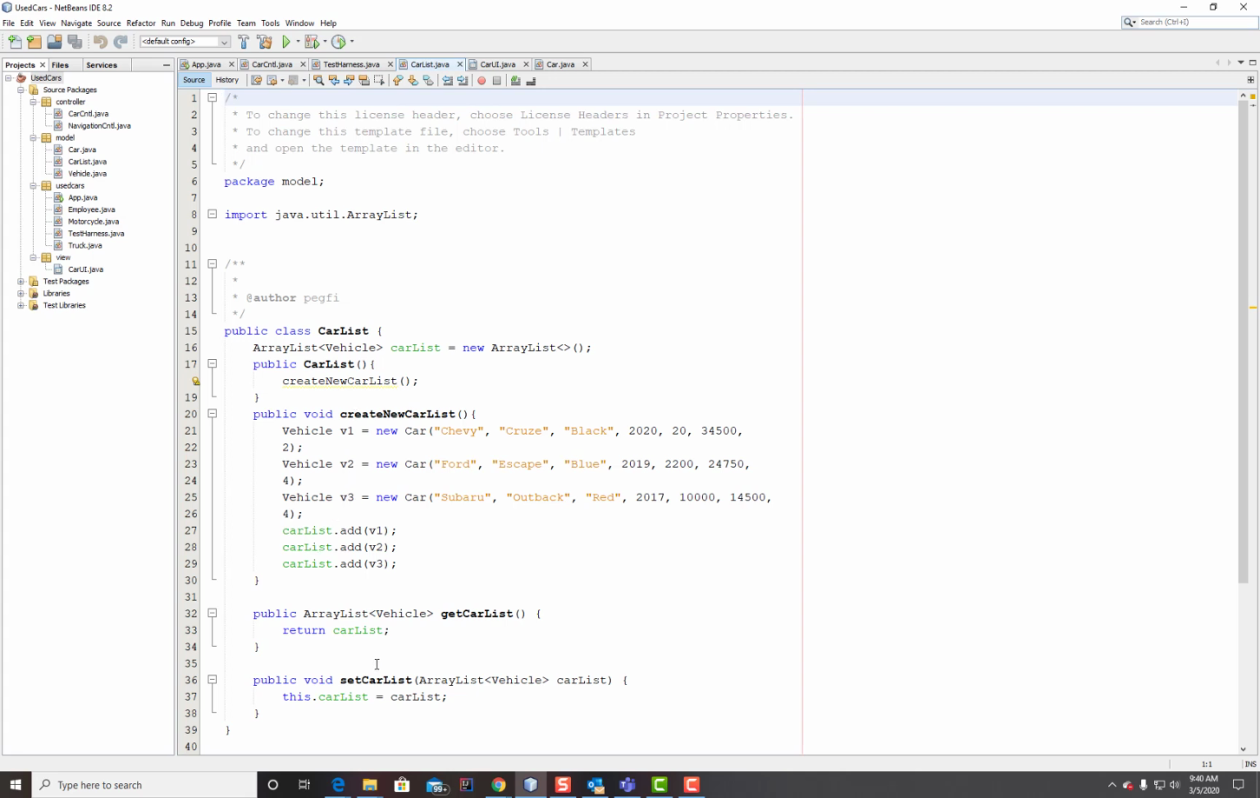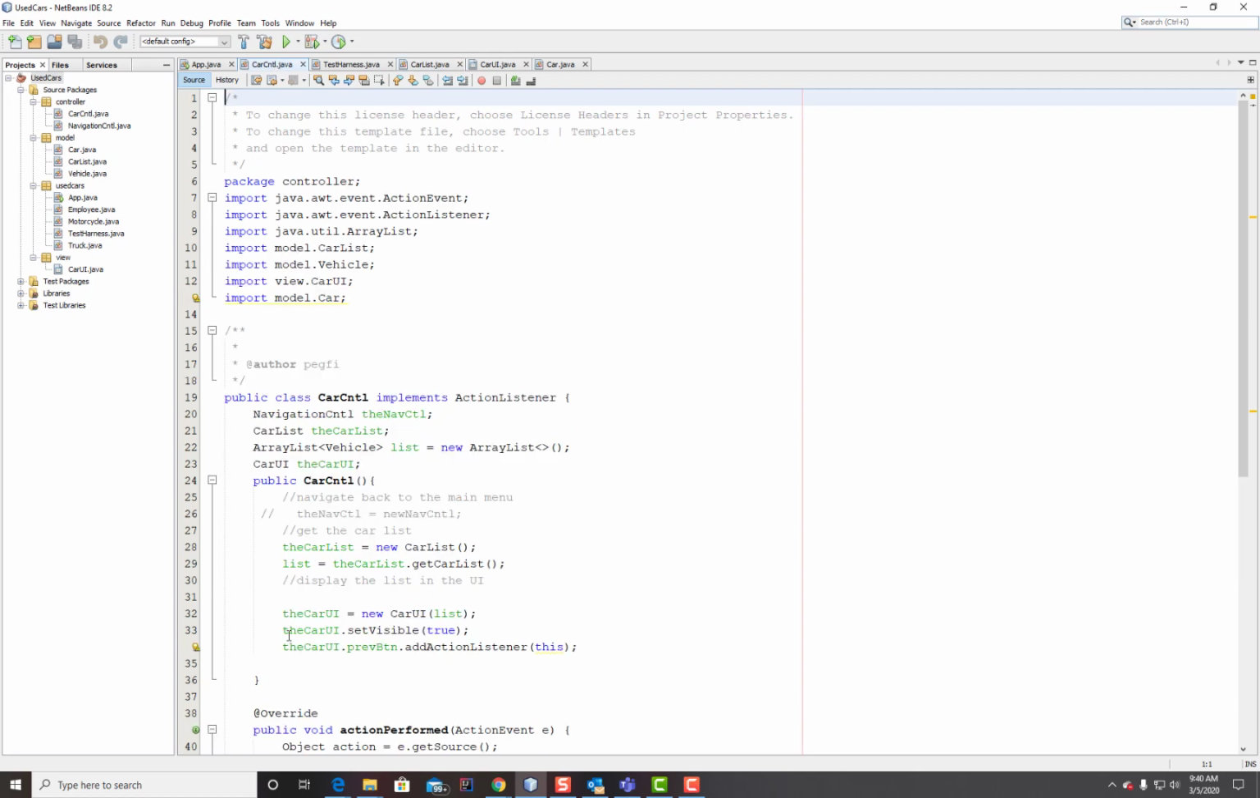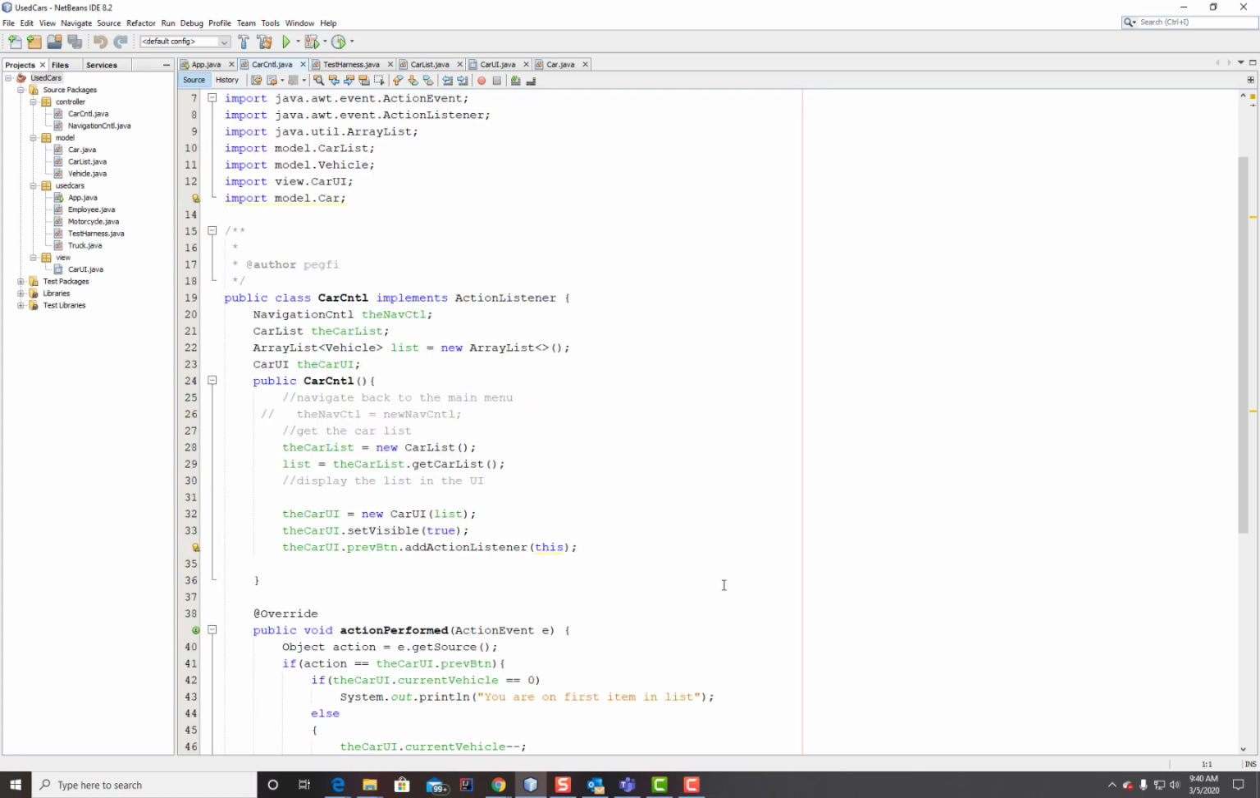But what I wanted to show you down here on line 32 is that I have a get car list, which returns an array list. And so that's what's happening over here when I say list on line 29 equals the car list dot get car list. That gets the array list of cars and it puts them into the variable called list. All right, let me scroll down a little bit.